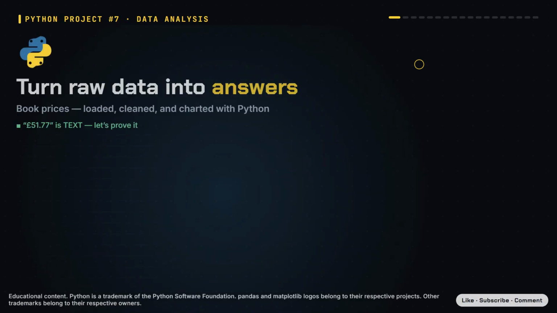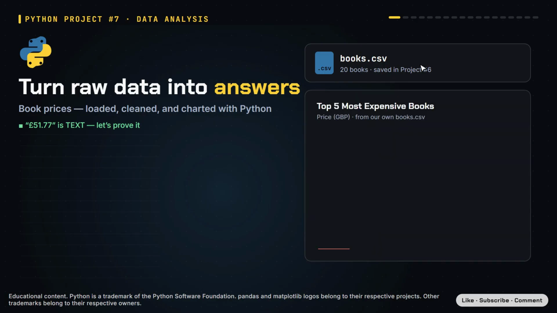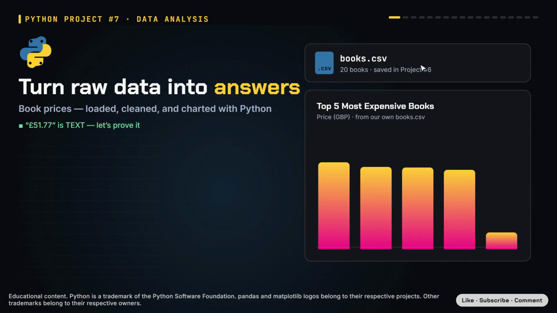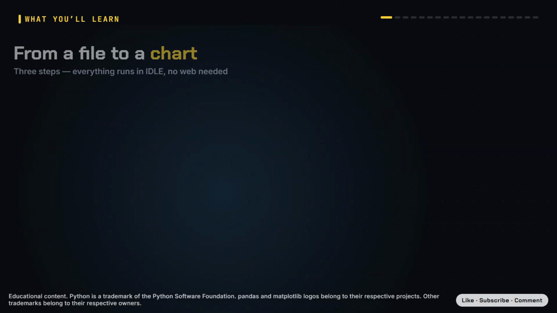Welcome to Python Project 7, Data Analysis with Pandas and Matplotlib. In this tutorial, you will load the books.csv file from Project 6, clean the messy prices, and turn them into a chart. The data is already yours. Let's make it talk. 3 steps.